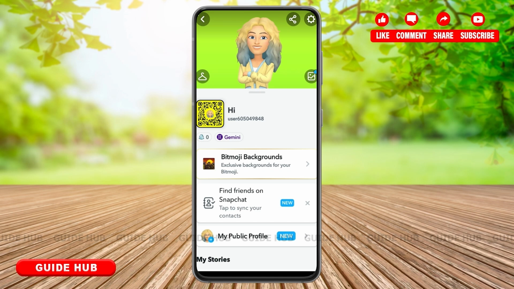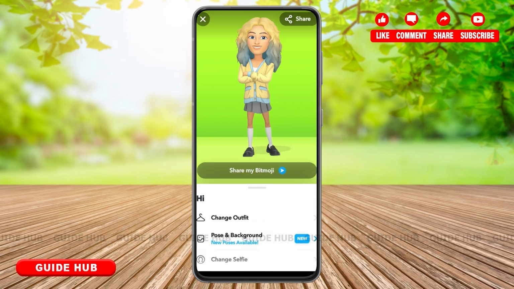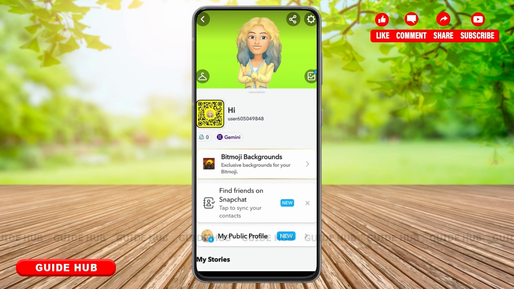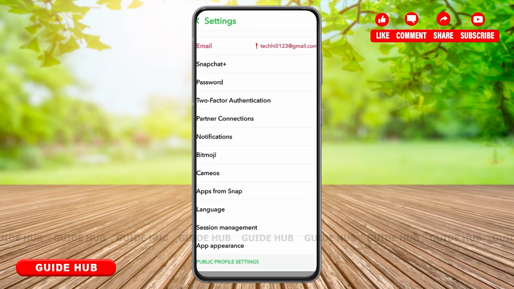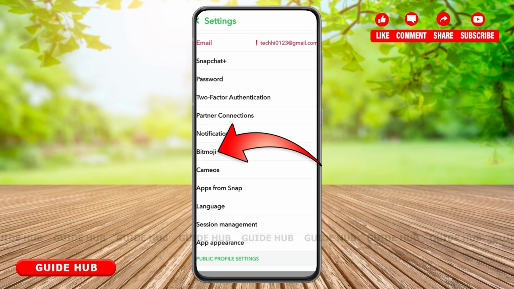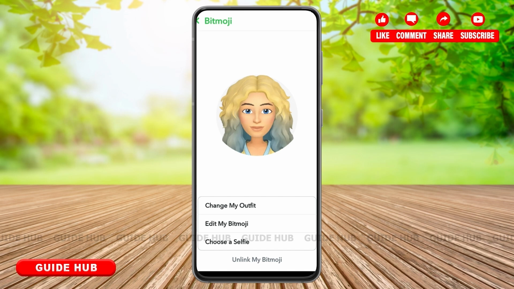Here, your personal details, including your Bitmoji, will show up. From here, you'll have to tap on the setting icon on the top right corner of your screen. A lot of setting options will pop up. From here, you'll have to tap on Bitmoji option. Here you can see your Bitmoji. You can also change or edit as well as choose a selfie from here.